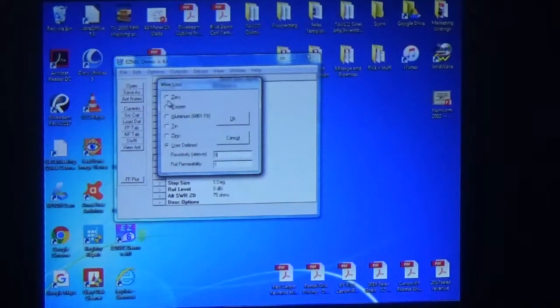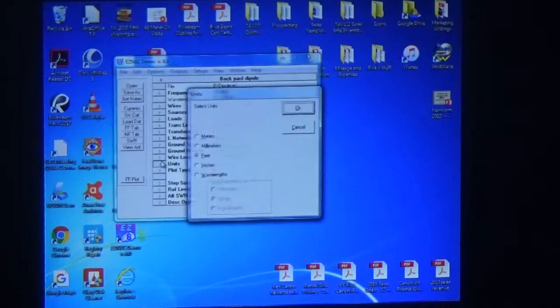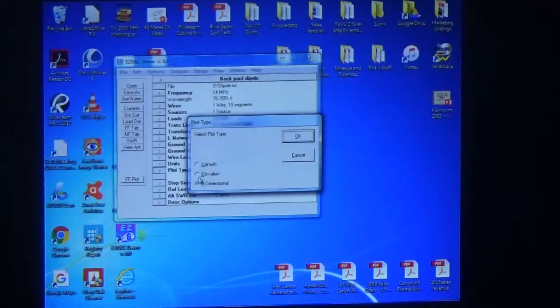So anyway, it comes at 0, but I usually put... I use a lot of aluminum wire stolen from the electric company that they leave at the end of the street. So here's units again: meters, millimeters, feet, inches, wavelengths, whatever you want to use, depending on what you're trying to do. Plot type, like I said, azimuth, elevation.